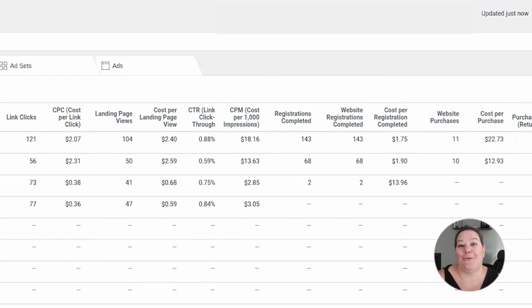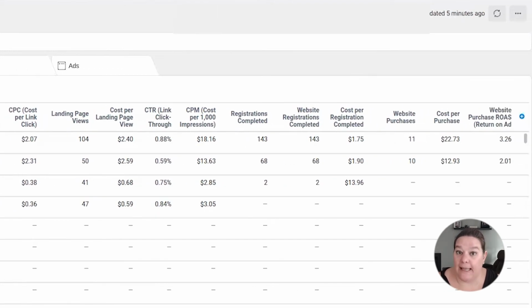Finally, we get into the registrations and our purchases. These columns will track how many people are signing up for your opt-ins, your free webinars, or any kind of email lead magnet, as well as who's actually making purchases on your products and services. If you were running an email opt-in ad, trying to get people to subscribe to your email list, tracking those registrations and the cost associated with it will tell you how much money you were spending to acquire that email into your list.